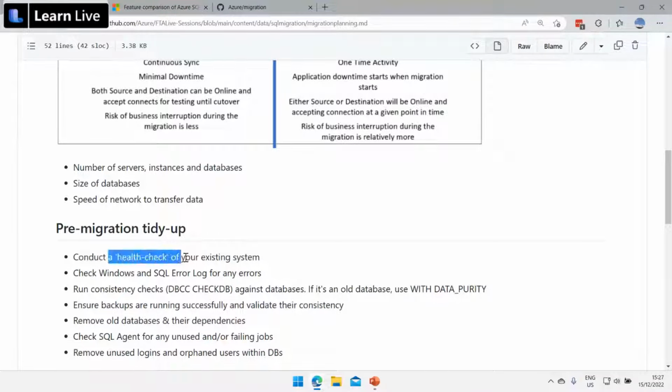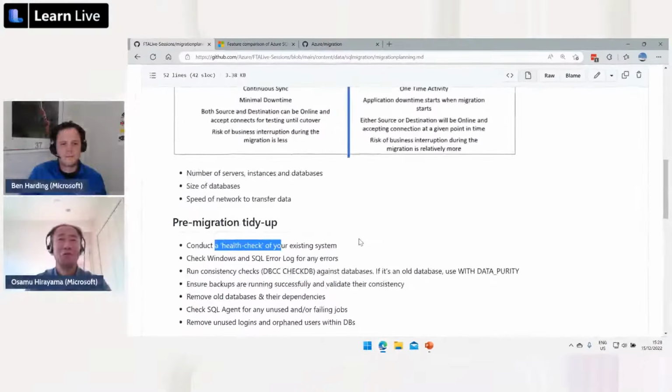So here I'm saying conduct a health check of your system. Maybe I'll ask Simon, if someone said to you, do a health check of SQL, what are some of the places you would look to validate if a SQL server is healthy and okay? Yeah, I think the SQL log files and SQL Agent log files. In addition, Windows logs like the application log and system log should be checked.